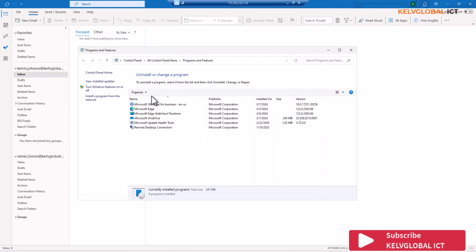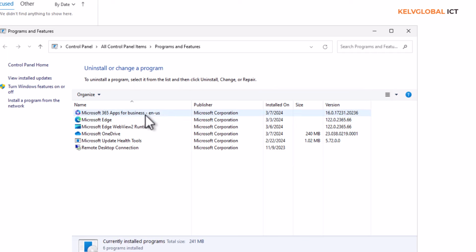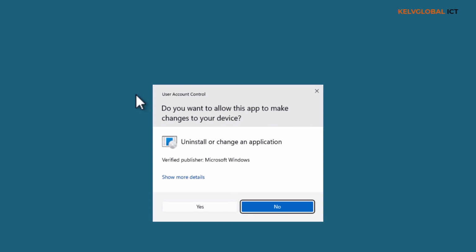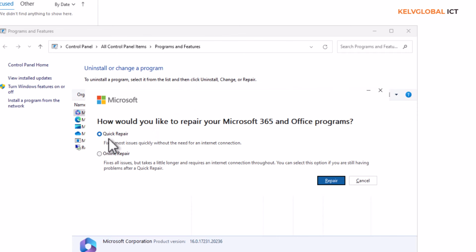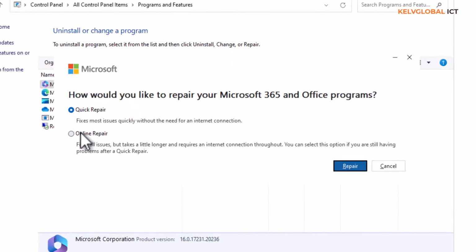Here you can see we have the Microsoft 365 Apps for business, especially in English. So if I click on it, you can see we have two options. I have the option to uninstall and then change. So if I click change, and it says, do you want to allow this app to make changes to your device? I'm going to say yes. Now it's giving me two options. It says we can do a quick repair or we can do an online repair.